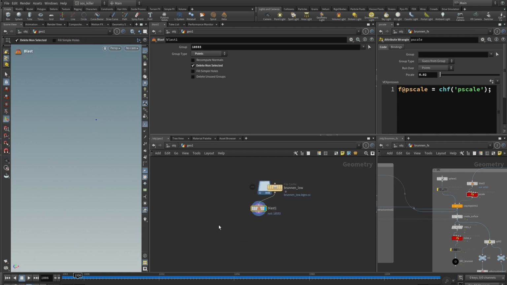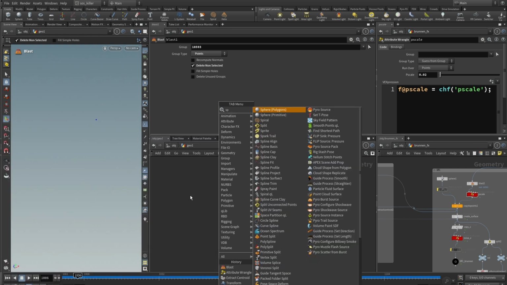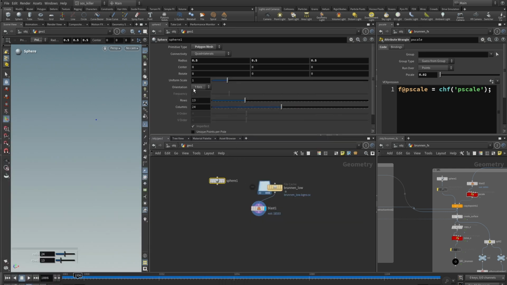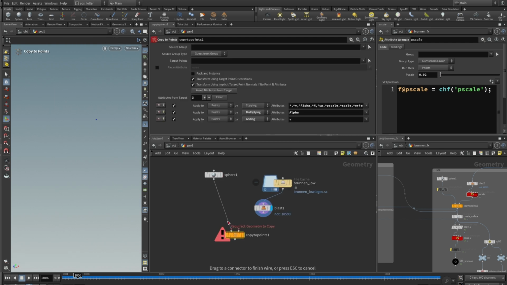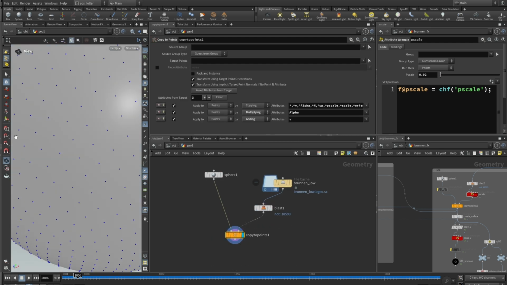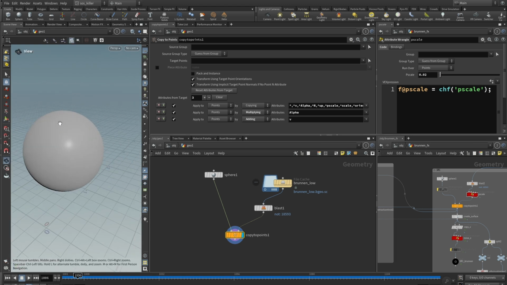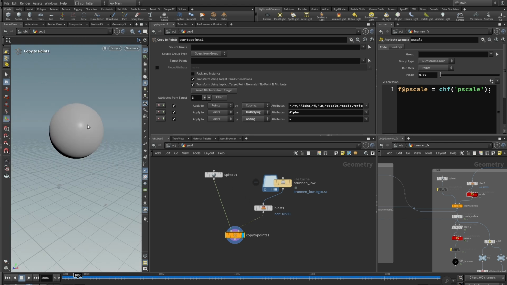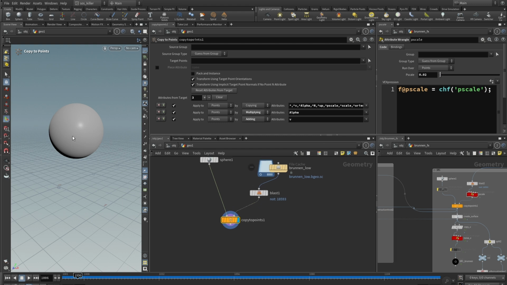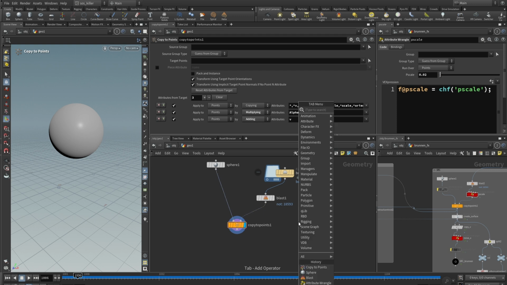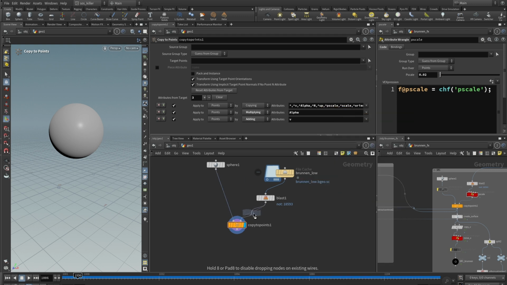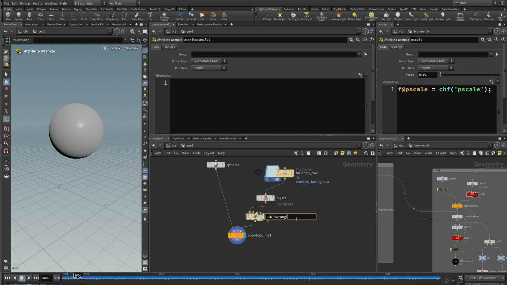And now I'd like to have a sphere in the place of this point. I go here, make a polygon sphere, frequency 220, use a copy to points node, and now we have the geometry in the place of this point. But this is very big now. Now I create a pscale attribute to be able to resize this sphere. I use a wrangle. I rename it to size.